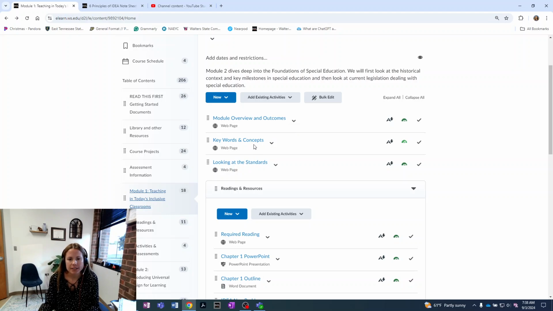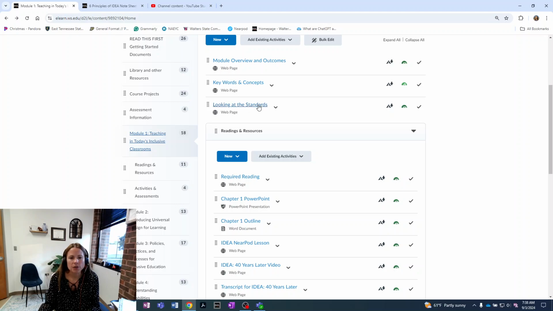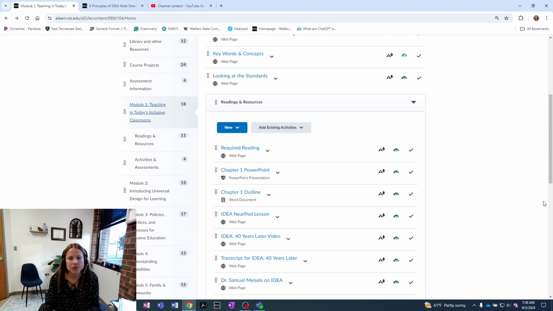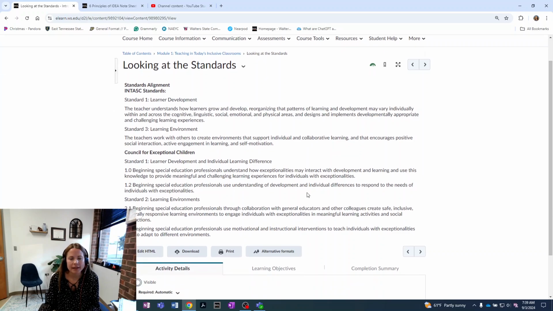I have keywords and concepts for you that you need to look at, what's important. And then the standards, looking at the InTASC standards, looking at the teaching professional standards, obviously, but we're also going to be looking at Council for Exceptional Children standards and the ones that we're going to be covering in that specific module.